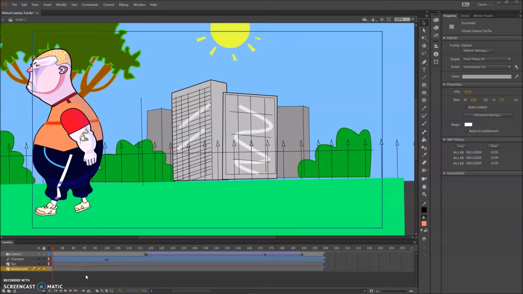Going to look at custom transitions and using masks to create custom transitions in After Effects. So we'll start off with Animate. You've got your animation, so we want to export it and import it into After Effects. So first thing is to export this out of Animate.